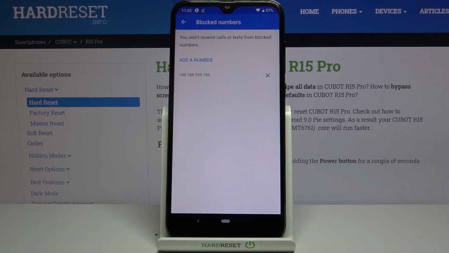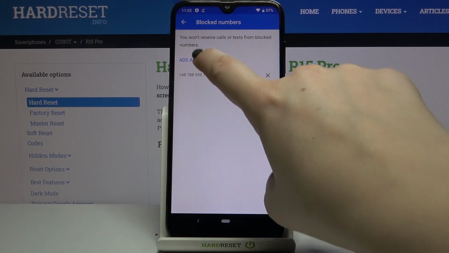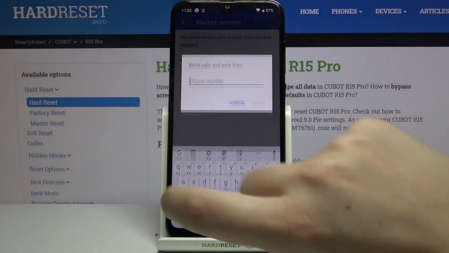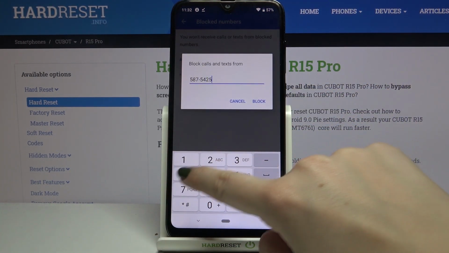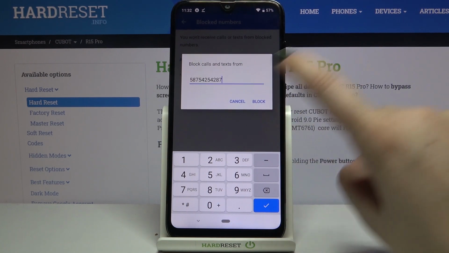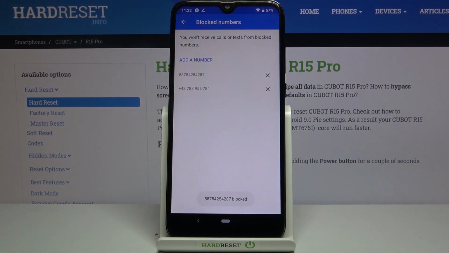Of course here you can also add a number, just tap on add a number, and as you can see here we can add the number manually. So let's enter the one you'd like to block and tap on block, and as you can see this number immediately appears on our blacklist, so from now on you won't receive any calls or texts from that number.